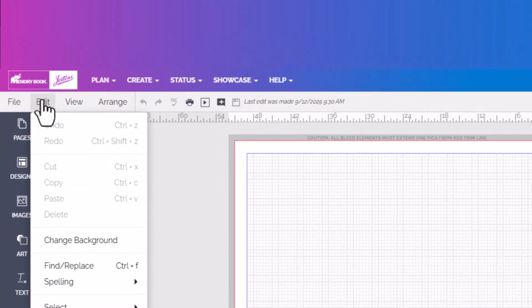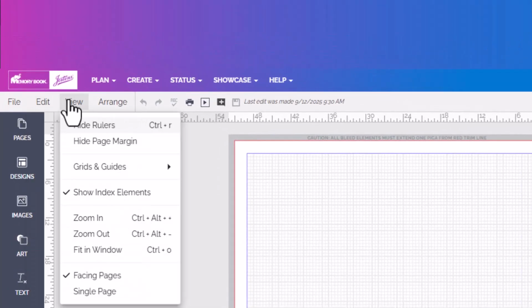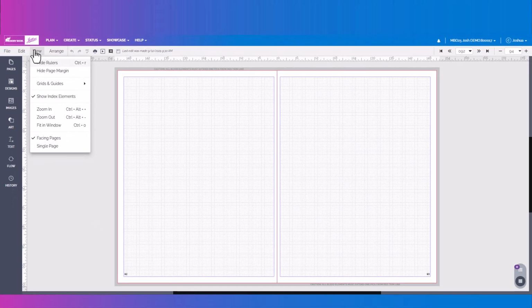Next is View. Under this tab, there are only two options you might need to concern yourself with. At the bottom, you will see a check mark next to Facing Pages. This means we are currently seeing both pages. Under it is Single Page. If we click it, we would only see one page.